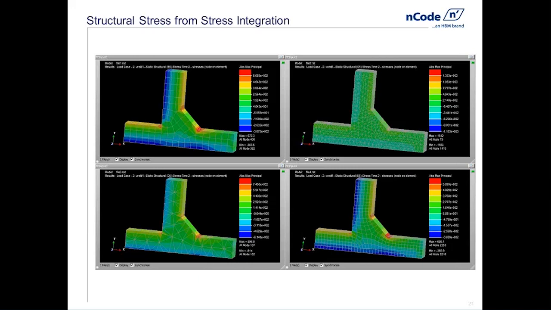Here I have 4 models, the same overall geometry with different element types and mesh densities. The upper left-hand corner, I have 20 node bricks. The upper right-hand corner, I have 10 node tetras in a relatively fine meshing scheme. The lower left-hand side, I have 10 node tetras in a relatively coarse meshing scheme. And then the lower right-hand corner, I have linear bricks in a moderately fine meshing scheme.